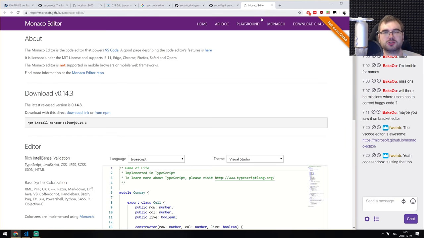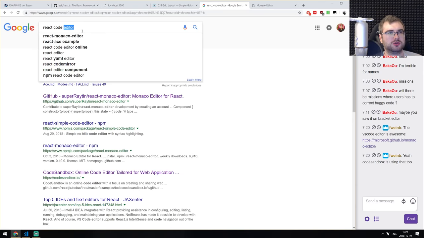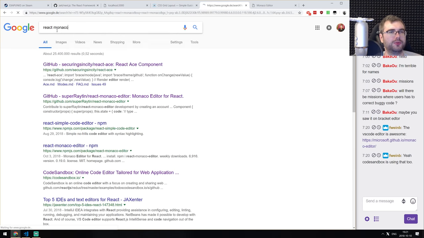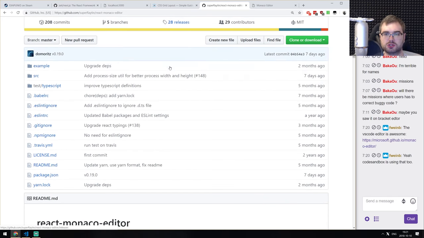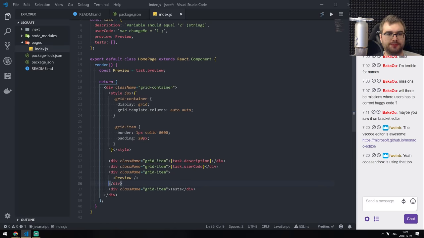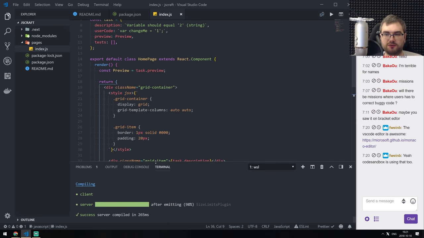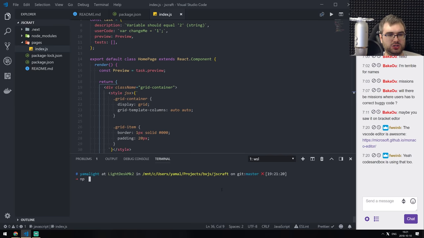Okay, you know what, let's try Monaco. Why not? Sounds like a really good one. Is there a Monaco React version? So I'm gonna search React Monaco. React Monaco editor, perfect. Well, let's try this. It is 7 days ago, last commit, so pretty much alive. Let's do that. All right. Yes, thank you for reminding me. Yeah, Code Sandbox's editor is just amazing.